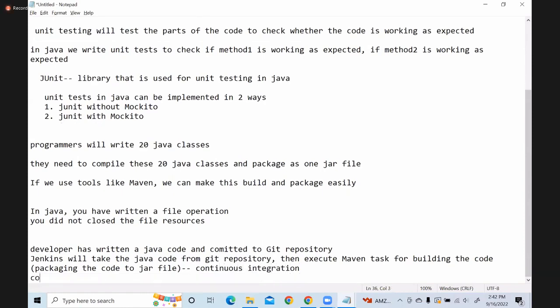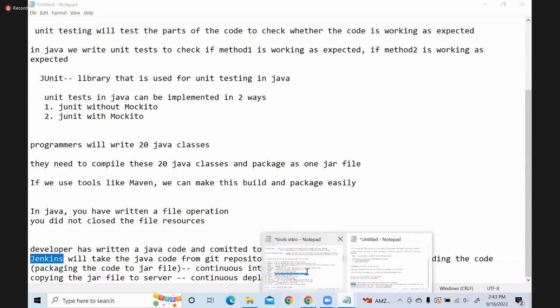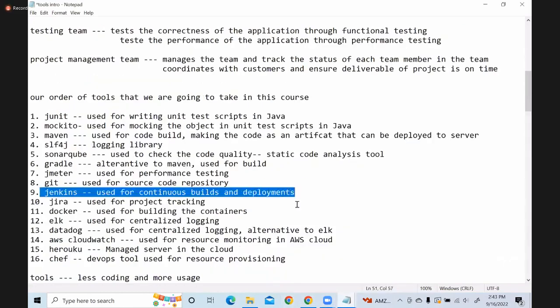Now, copying the jar file to the server is called continuous deployment. Copying the jar file to the server is called continuous deployment. So continuous integration and continuous deployment, these two tasks are performed by Jenkins. So we'll be studying Jenkins also, used for continuous builds and deployments.